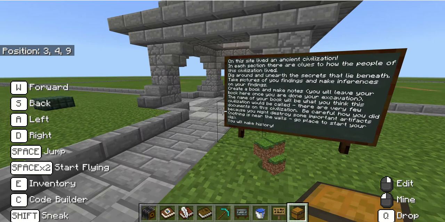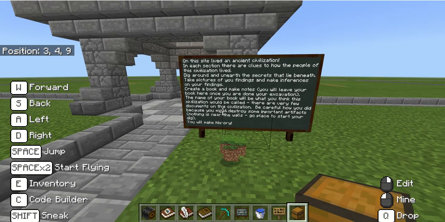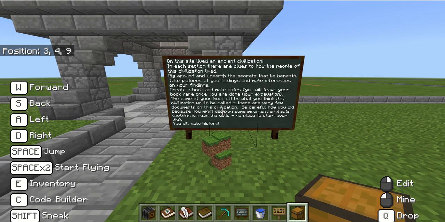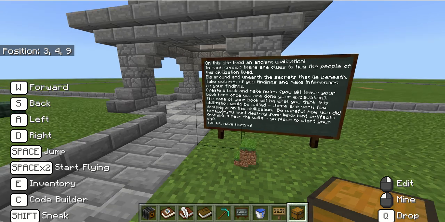Okay, so again, it says you're going to create a book. Like I said there, your name will be on the book. I'll show you some of that. And you're going to have to be really careful, because if you dig too quickly, or you're not paying attention, you could miss some major artifacts. So you're going to make history.